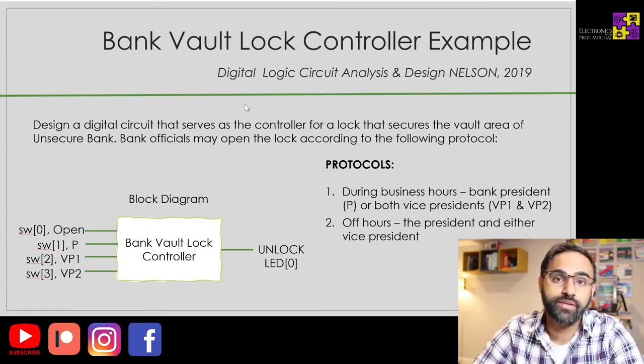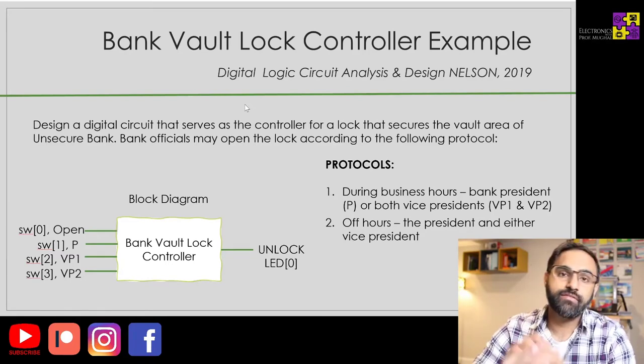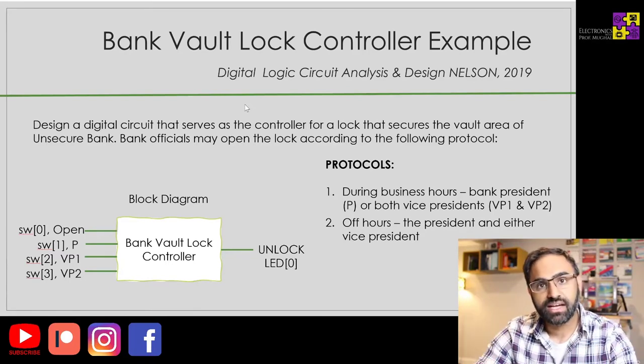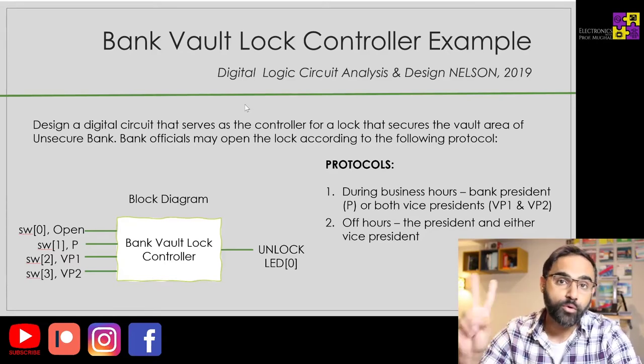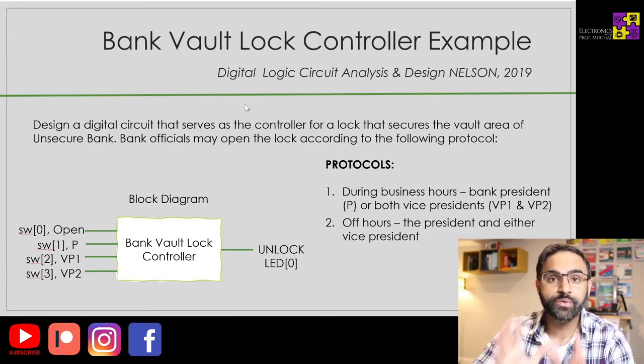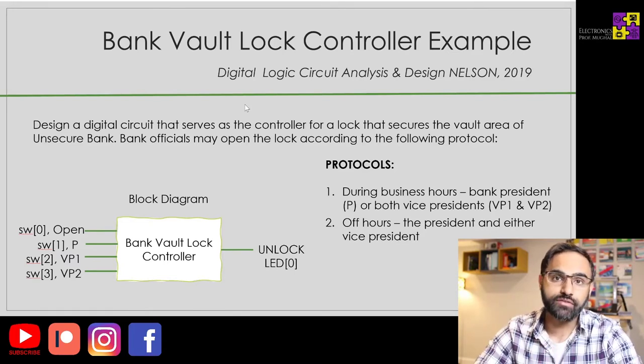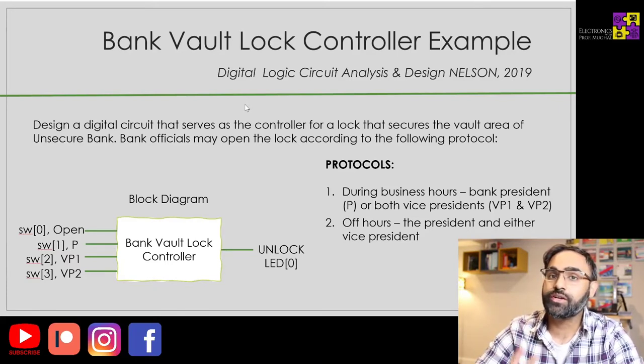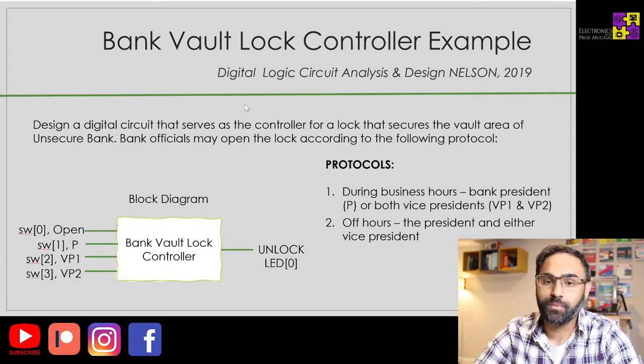There are two requirements in order to unlock. One is if the bank is open, during the weekdays, during the business hours, the bank president can unlock the door, or both of the vice presidents can unlock the vault during the business hours. When it's off hours, when the bank is closed, then the president and either of the vice presidents together can unlock it. Not the president alone, and not any two of the vice presidents. It has to be a combination of the president and either of the vice presidents.